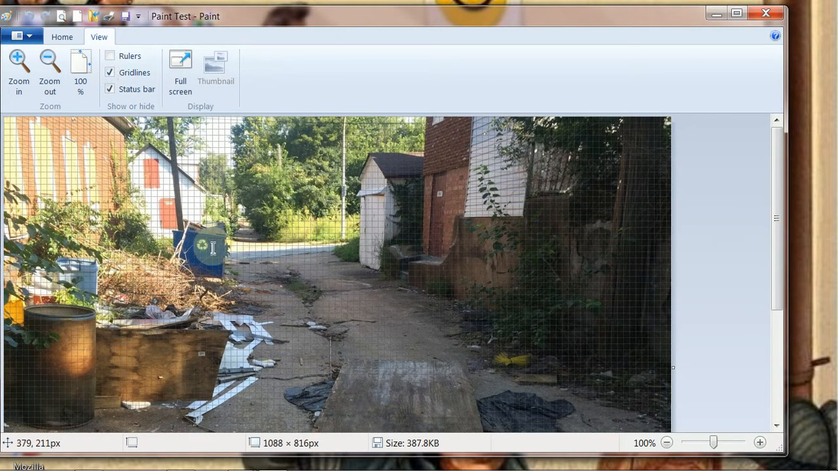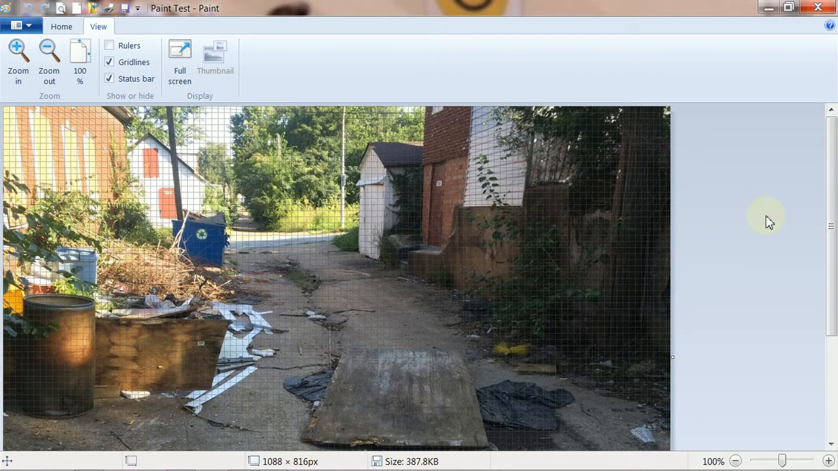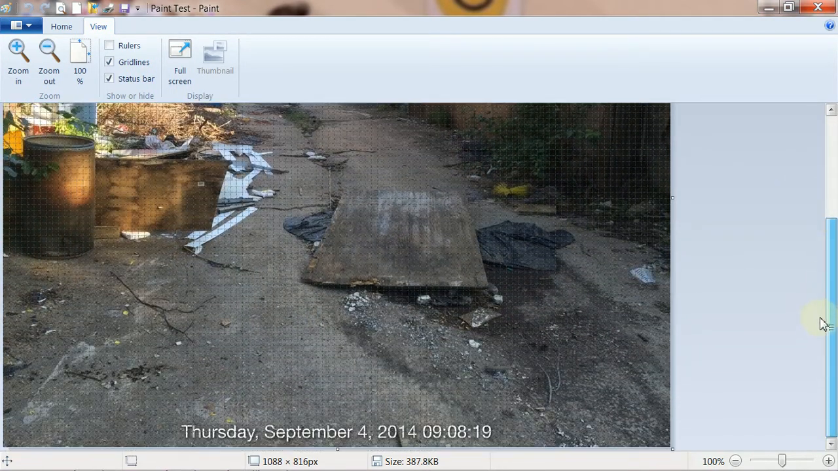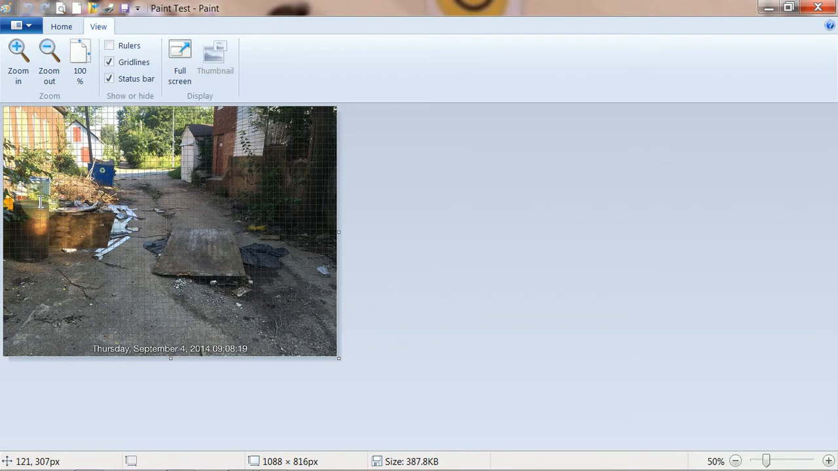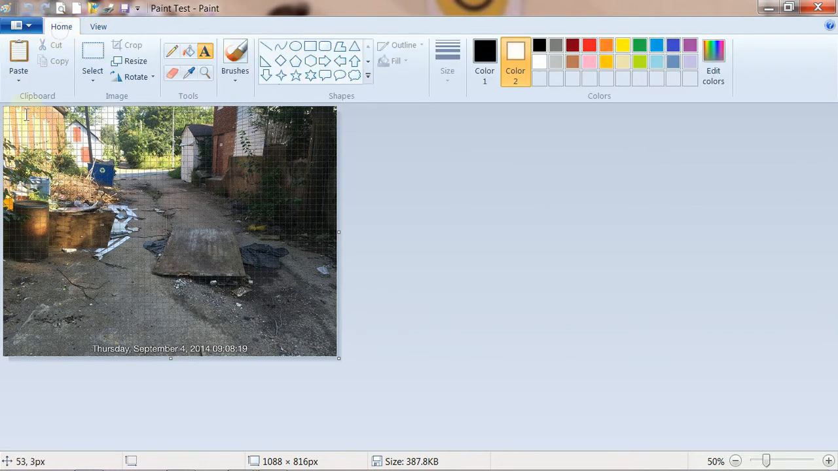Let's leave that up. Now, one of the first things you notice is that depending on the size of your photo, the whole thing may not show up. So let us use zoom out so we see everything. And then we can start our editing. This is a photo of one of my lovely alleys, as you can see, that was taken in September. And we are going to be using the text.